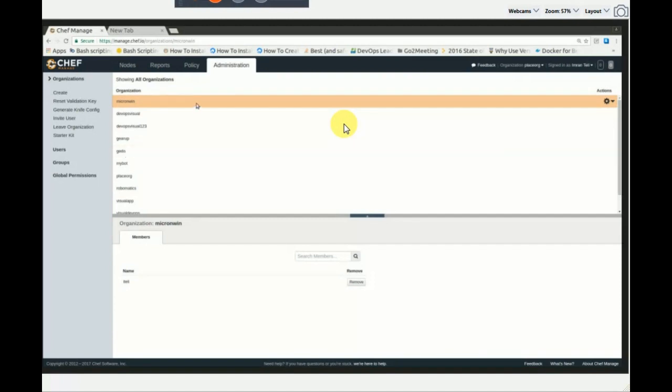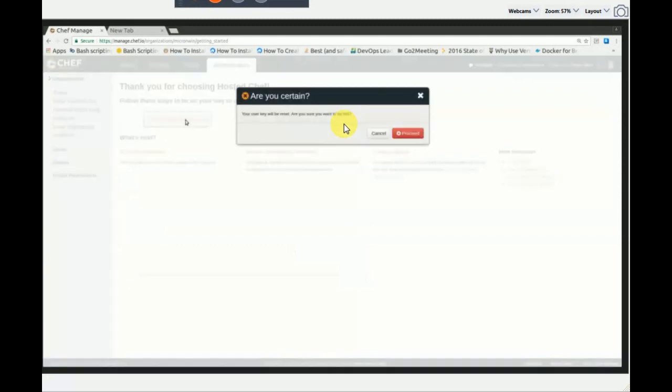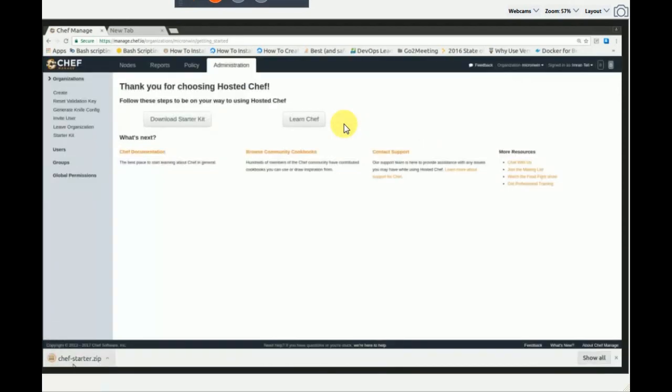Okay, so click on your organization, whatever organization you created, and on the left hand side you'll see an option called starter kit. If you want to create more organizations, you can click on create and create another organization. I'll go to these other options later. So click on starter kit and say download starter kit. Now it's going to download a zip file. Okay, it downloaded right here.